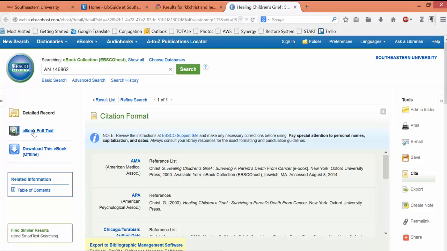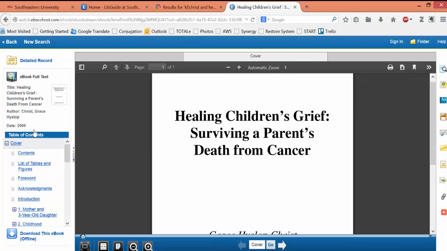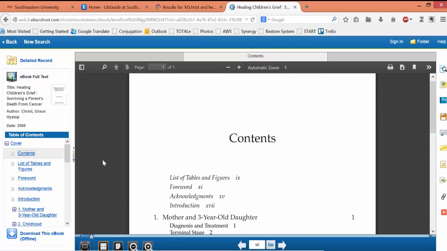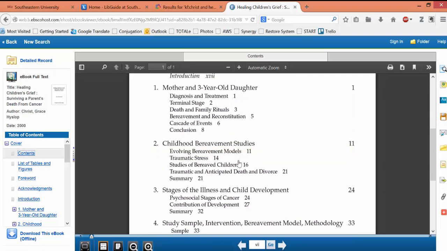Now to actually see the book, we click on eBook Full Text. It brings up the book just like it did for the journal. You want to take a look at the contents because usually you don't want to read an entire book on a computer screen. Okay, that's really not good for your eyes. But what you can do is say, okay, what parts of this book will contribute well to my paper? Okay, so maybe I want to look at their sample studies and see if they have any studies on healing.